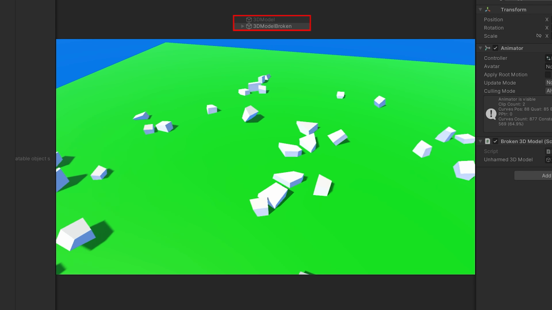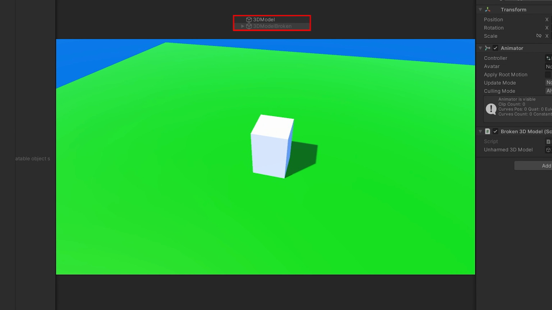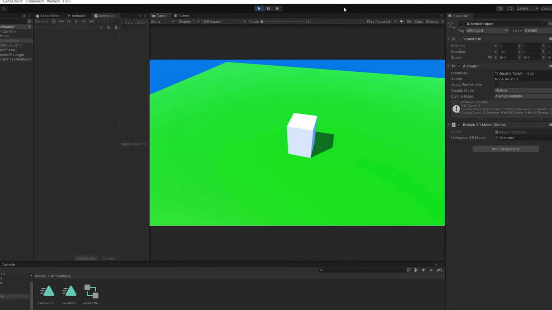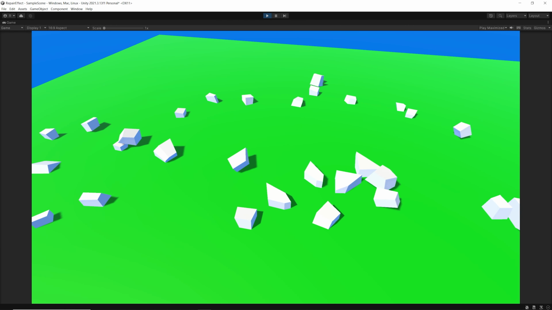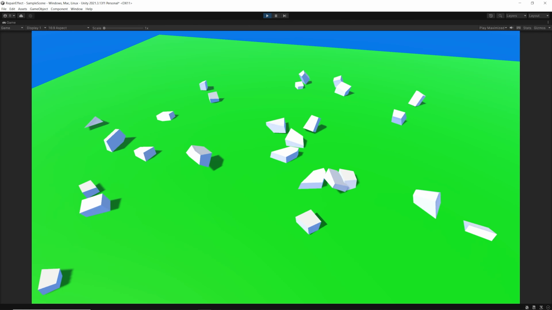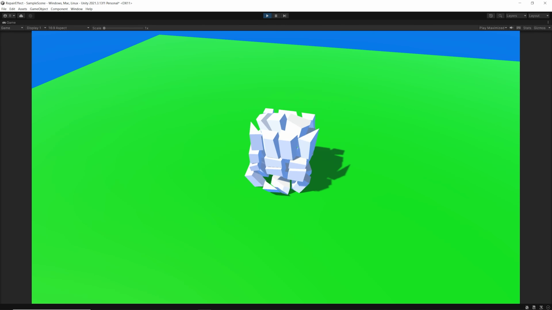Then it starts repairing. And as you can see, in the end, our broken 3D model game object gets replaced by our unbroken 3D model game object. And with that, we have finally created our magical repair effect. And because we have our unbroken 3D model back in the end, we can restart our explosion as much as we like without having to restart our project.